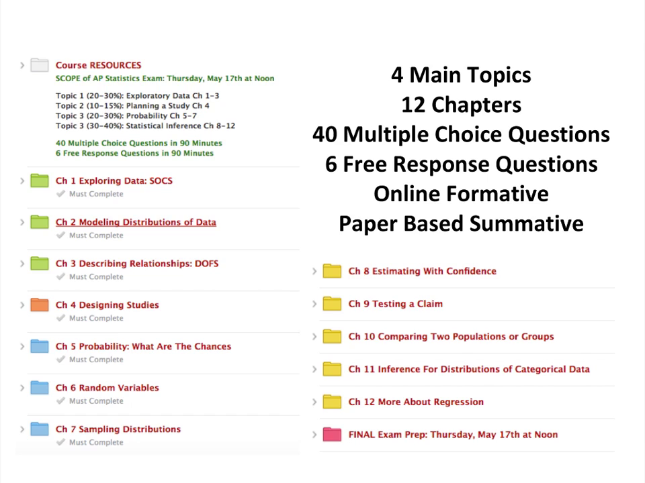The AP course is actually broken into 4 main topics in 12 chapters. If you plan on taking the actual AP exam, which is not required, the 2018 test is scheduled for Thursday, May 17th at noon. That test is comprised of 40 multiple choice questions, where you get 90 minutes, and then 6 free response questions, where you have another 90 minutes. The course curriculum to help you learn and prepare for that test is a combination of some online formative assessments and some paper-based summative assessments.